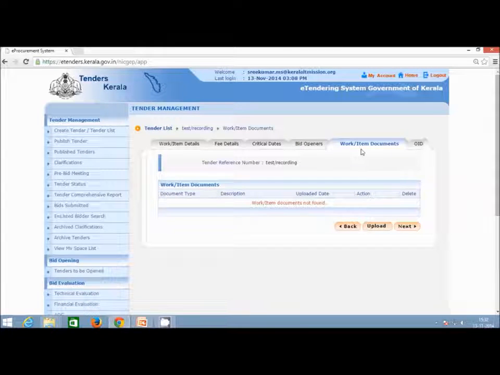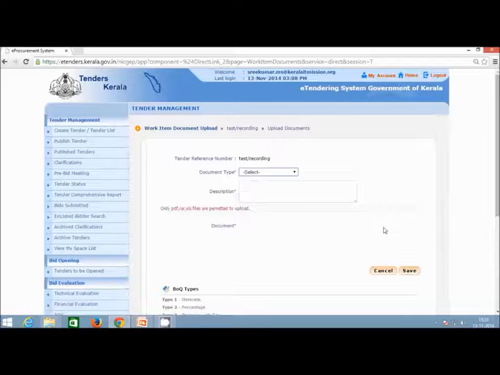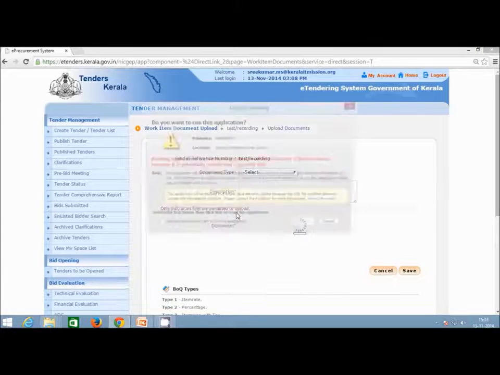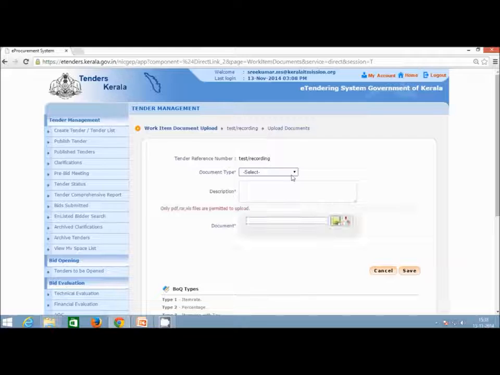Here we need to upload the remaining technical documents such as tender documents, BOQ, that is the tender schedule, etc. To upload work item documents, click on the Upload button. The system will go to a new page with a document type list, document description and an upload bar. To upload the prepared tender schedule, select the document type as BOQ, then enter the description as tender schedule and finally upload the BOQ file in XLS format by using the upload bar.